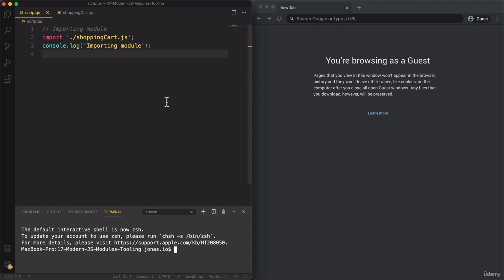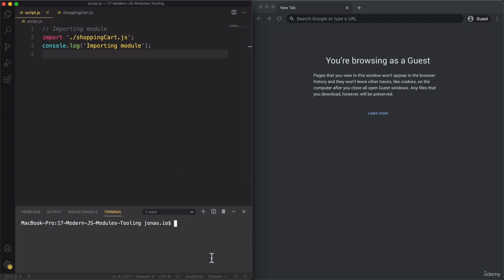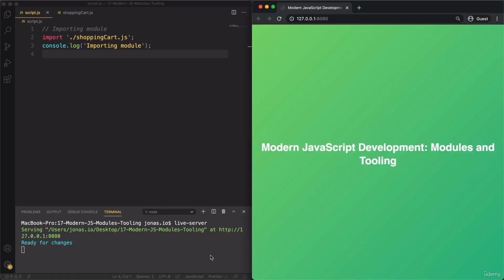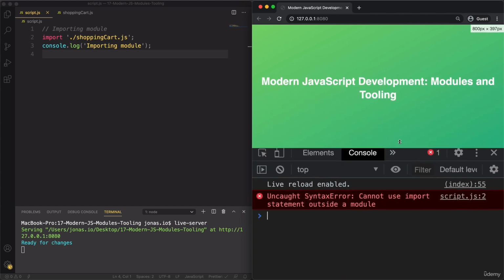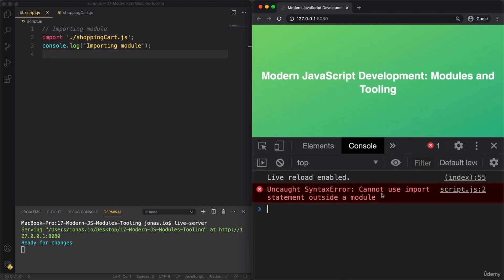So let's start this code here. So as always, live server, but then we will see that this is not yet going to work. So let's take a look at the console here. And so we see cannot use import statement outside a module. So why is that happening?